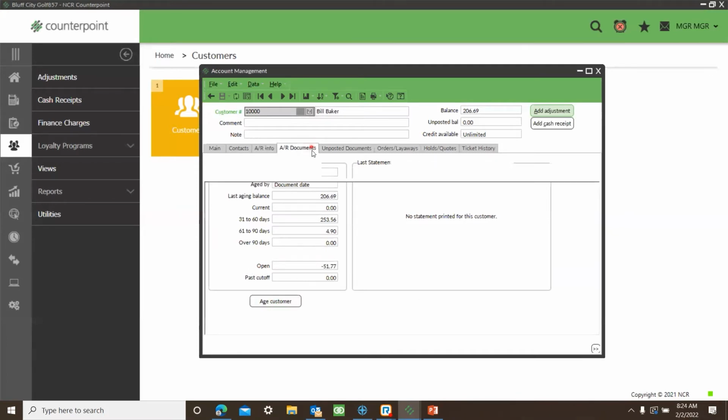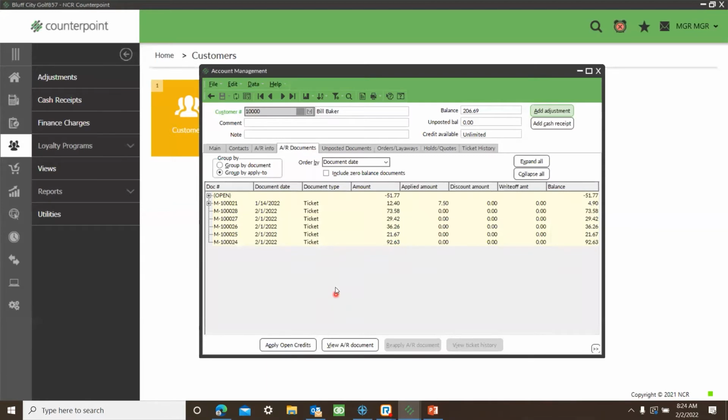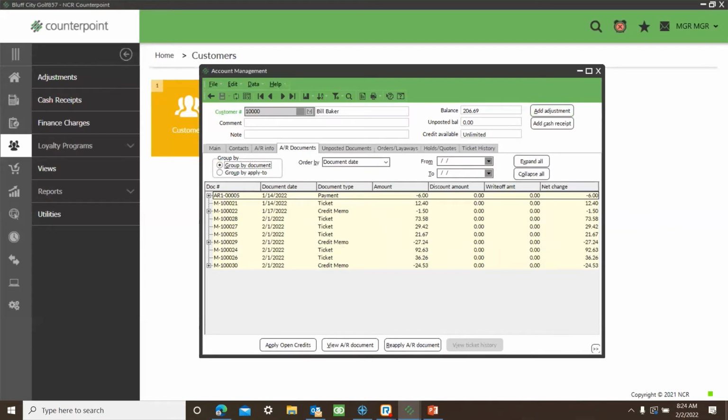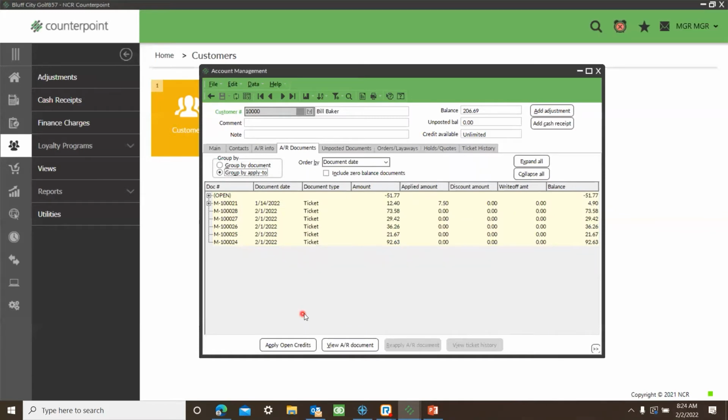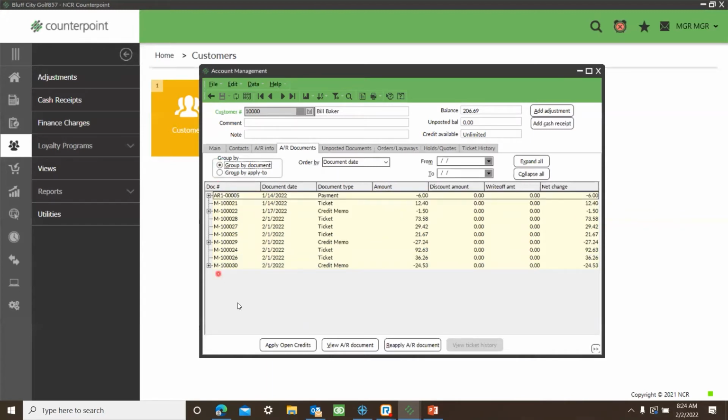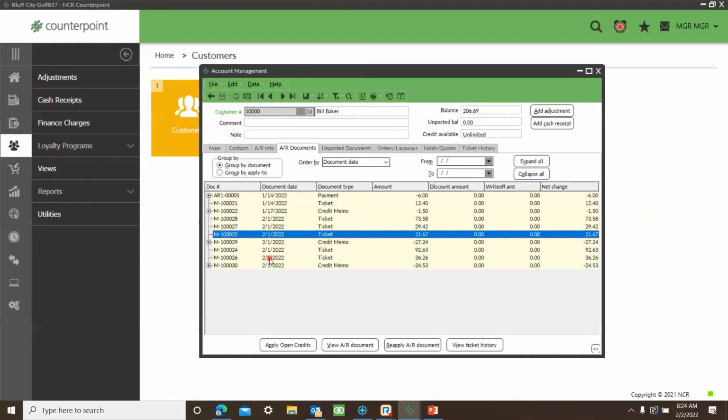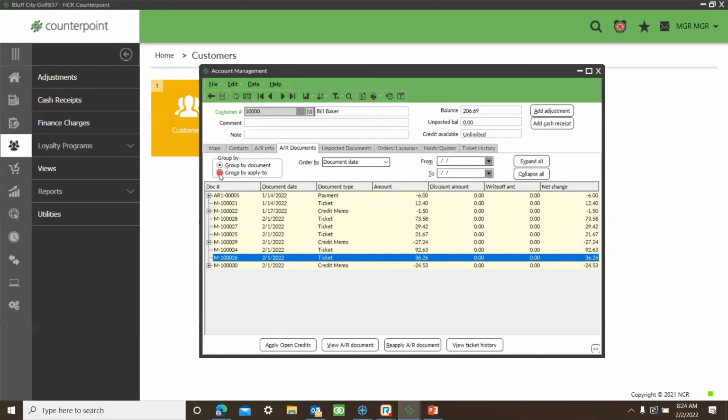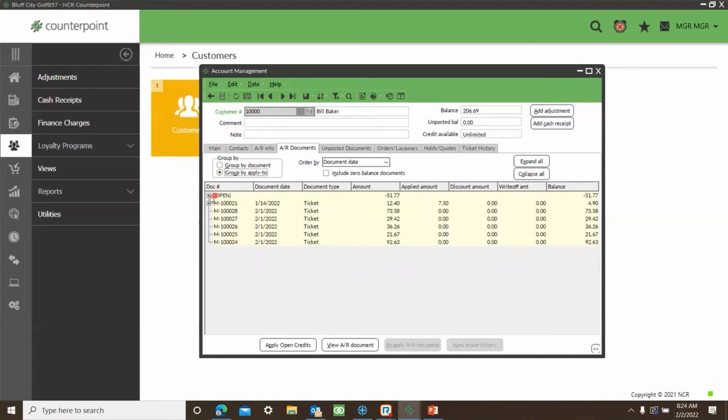If I go to AR documents, the default when you usually come into this tab looks like this. It's in this radio button, group by document. It kind of gives you a muddled view of everything. Something that's a little bit easier to digest and gives you some nice balances over here, some current balances, is group by apply to. So you can see here I've got open credits. They pull right to the top. If I'm in here in group by document, I have to click through here to find my open credits. But if I group by apply to, my open credits are pretty obvious.